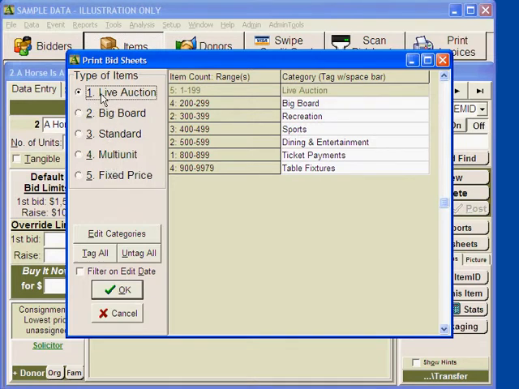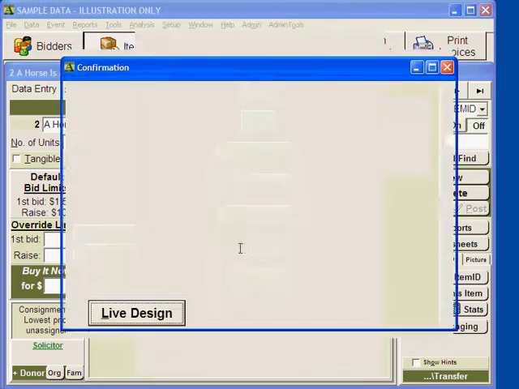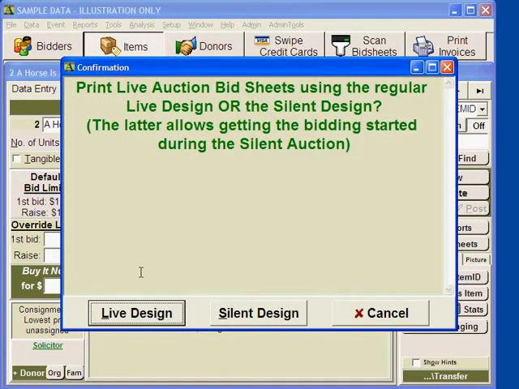So first we're going to do the live auction, and as you notice, when you select live auction, it automatically tags the live auction category, and you click OK, and it'll give you a list of all your live auction items, and you simply select them all. You click OK, and it'll prompt you if you want to print live design or silent design.